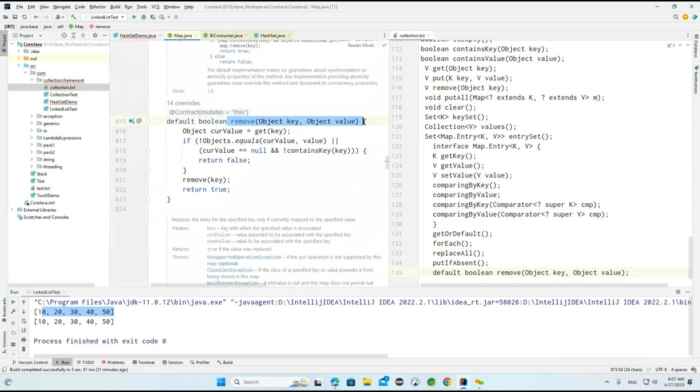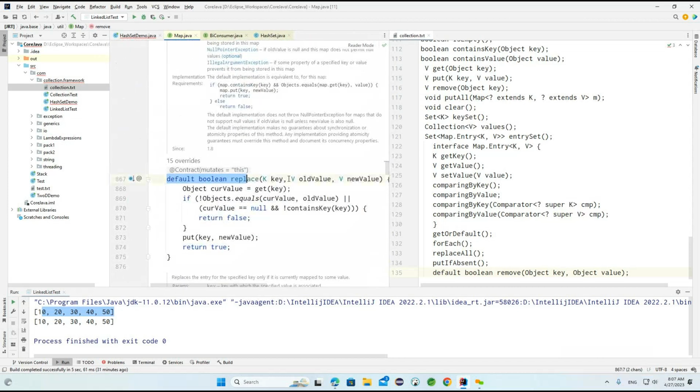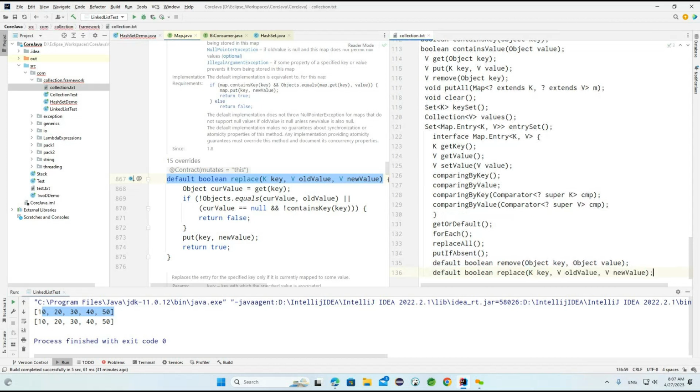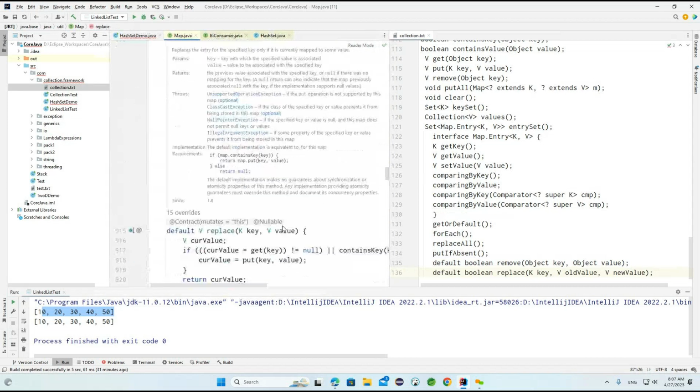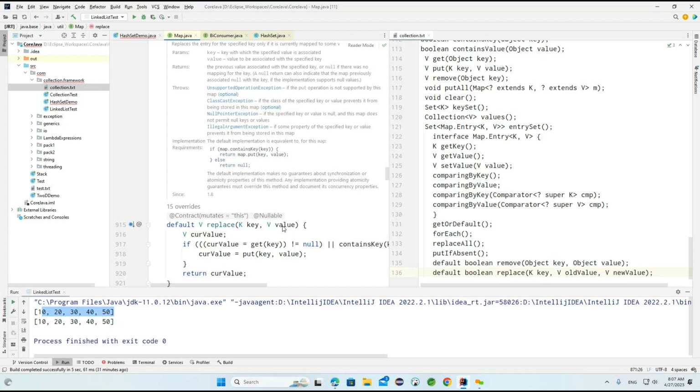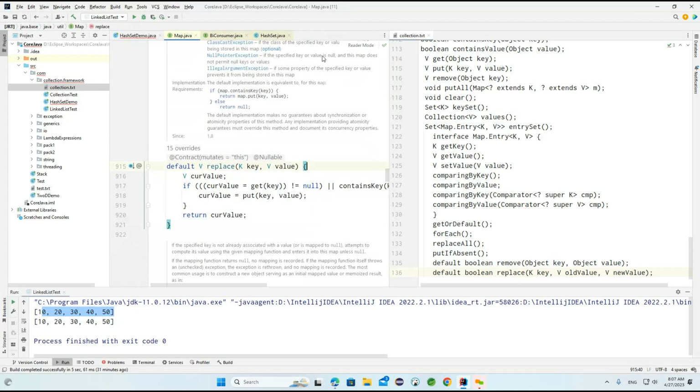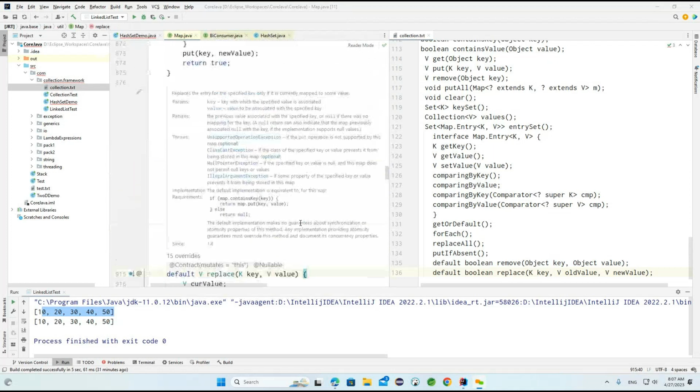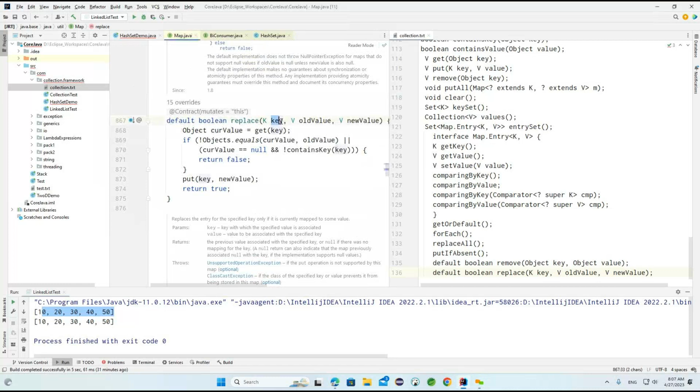Okay, now the remove method we observe here. This is the remove method. Now this is the replace method. What exactly are we doing in this replace method? To understand, if you observe carefully, in the replace method we are providing the key, the old value and a new value. Based on the key, first we load the current value. Now we'll try to replace it with the new value.